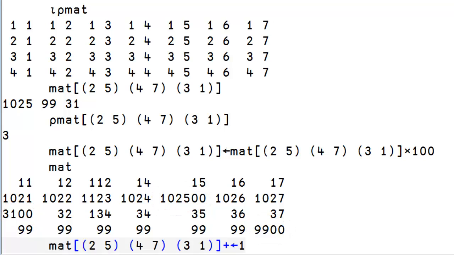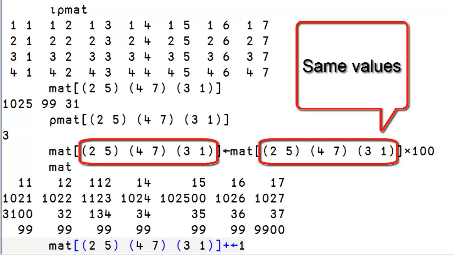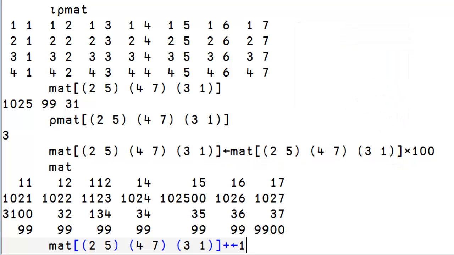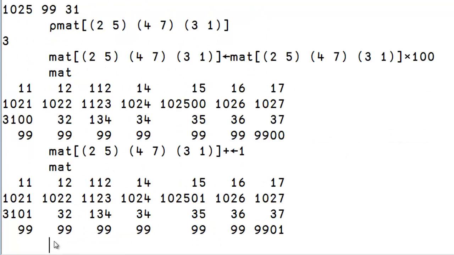Now, we didn't have to use the indices twice. Because we're using the exact same indices, we could have simply said multiply assign by 100. This would have saved us all this typing there. So this is simpler. And if we look at it, we can see that 1 has been added to these positions.